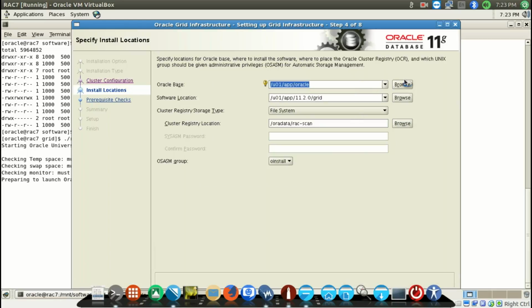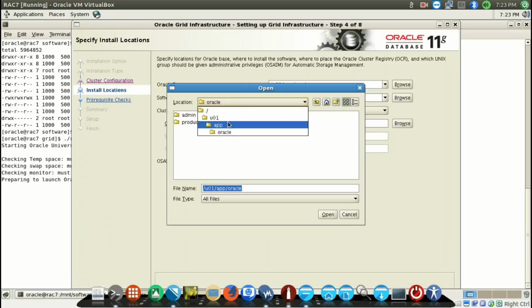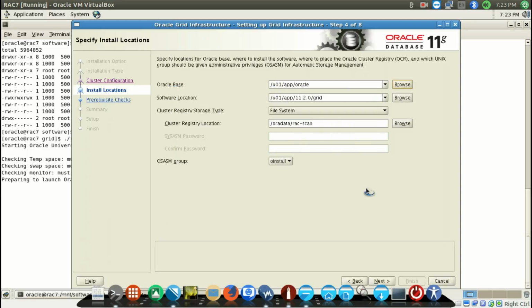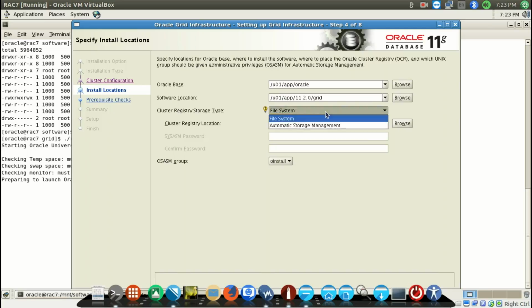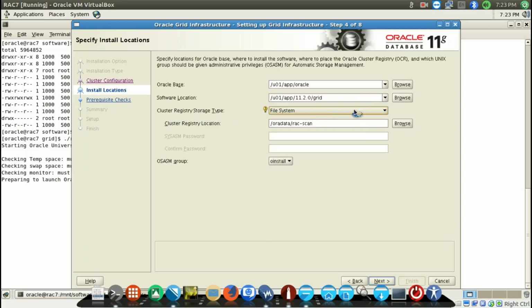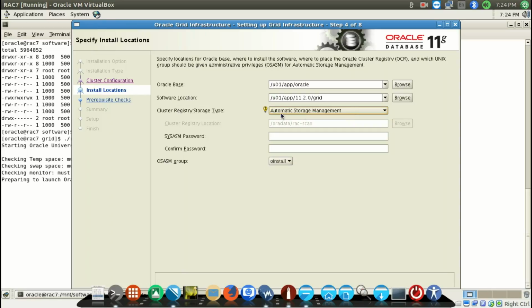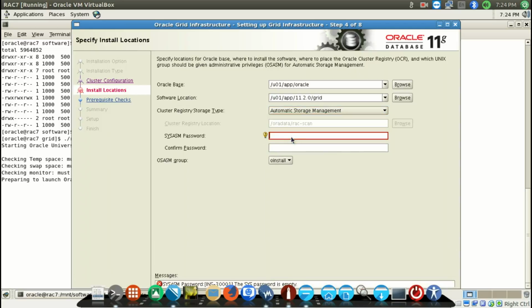Here we define the Oracle base, u01/app/oracle, and we define the grid home. So this is our grid home. We already created a directory for this. We are creating ASM. If you click on this storage type, again this is a display issue. So instead of that, just type from your keyboard ASM, and if you type A, it will select the automatic storage management.